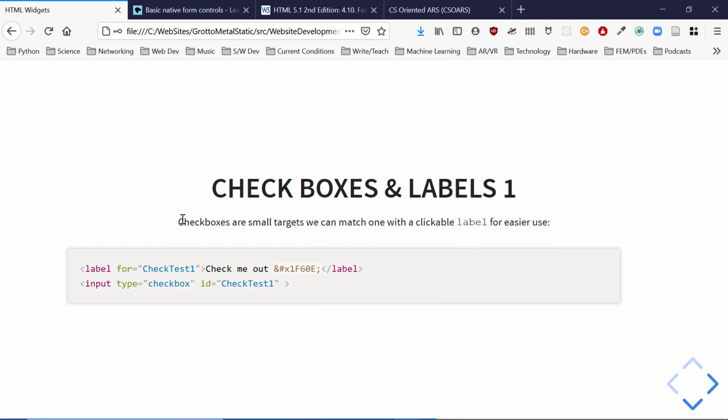Now, one of the things that happens with checkboxes is that they can be small targets, the little box. If you've got fat fingers like me and you're trying to use checkboxes on a mobile device, you can match a checkbox with a clickable label for easier use. The syntax is fairly straightforward. You give your input checkbox an ID. Then we say label for, check me, for the corresponding ID.